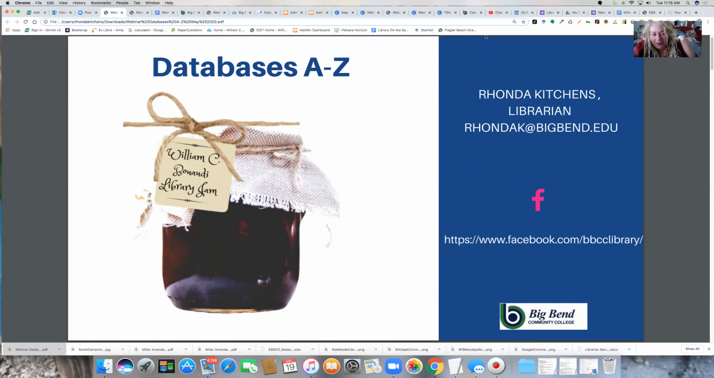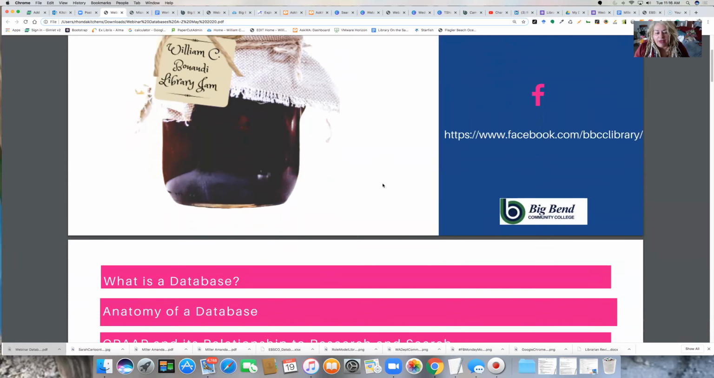Okay. Welcome to Databases A to Z. One of the reasons I'm doing this is that no matter where you go, Harvard, University of Washington, you will have a list of databases A to Z. This is consistent throughout most academic libraries. They will have an academic alphabetic listing of our databases.